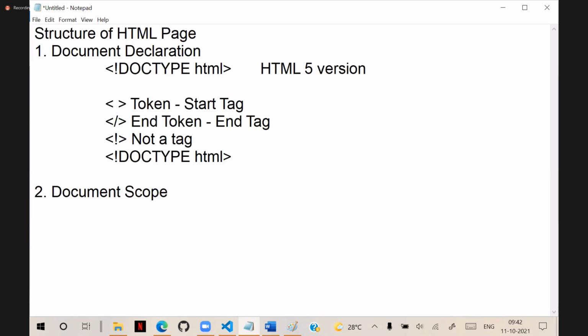It's not anything to understand, so there is no need to translate this. It is actually used like a comment. Understood? Why are you writing something which is not a tag? Because we are telling the engine that you don't need to translate this line. This line is for you to understand which version of HTML we are using.